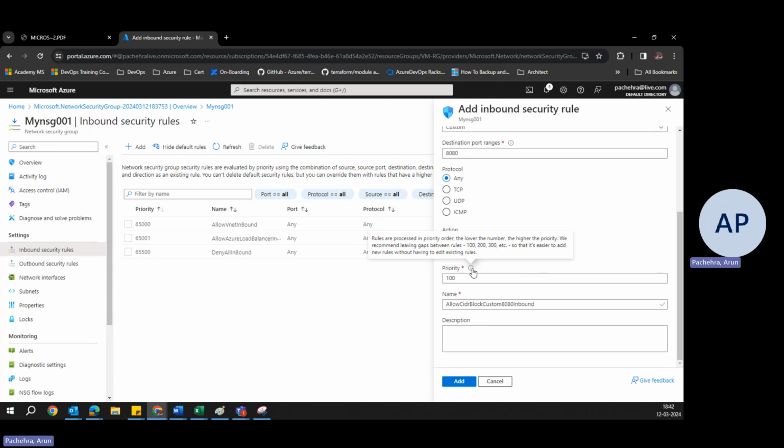Right, so if you have a deny rule on 100 for some particular IP address, and an allow rule on 101, then of course 100 wins and it will not be allowed. But if it's vice versa, it will allow then, right? So the lower the number, the higher the priority. You've got to give some name to the rule. It is always nice to use a name which has a meaning associated with it, which describes your security rule.